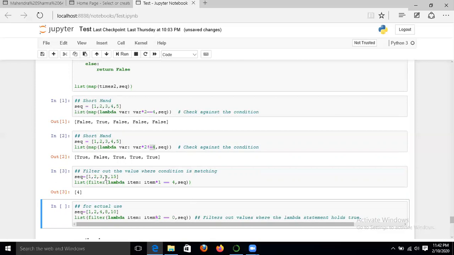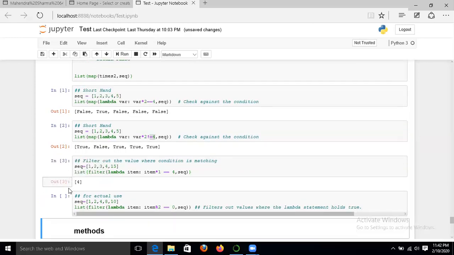Now, once the fourth item is accessed in the sequence, it accesses the fourth element, then 4 into 1 equals 4. Then in the sequence, the value which is going to be printed, the value which is going to come as an output, is 4, because only here is the condition satisfied. Only if the value is satisfied will the result come and get printed, right? That is how it works.